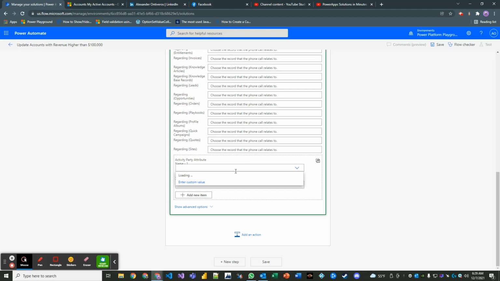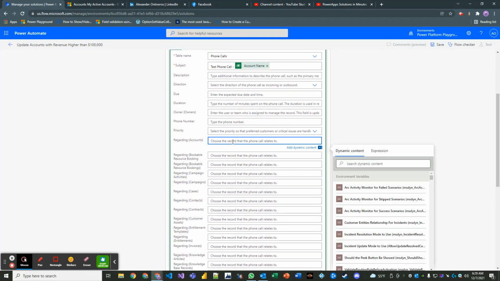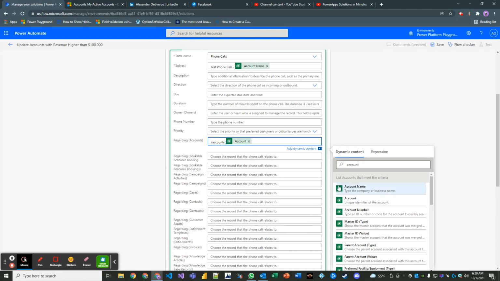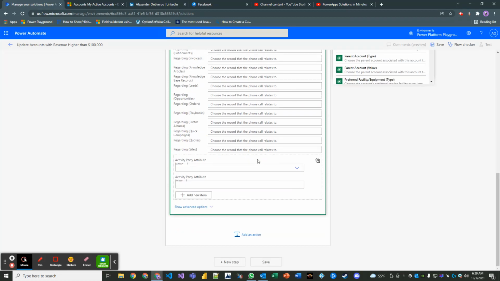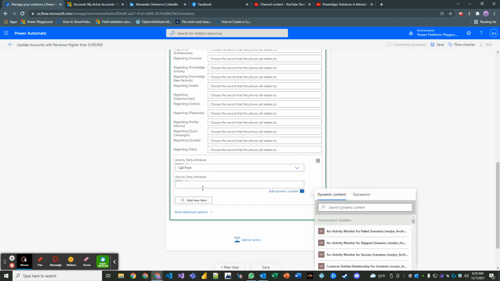See, what's going to hold me up here is the fact that I have to do regarding accounts, pass in the GUID. I have to do the activity call from, and that's going to be from my system user.